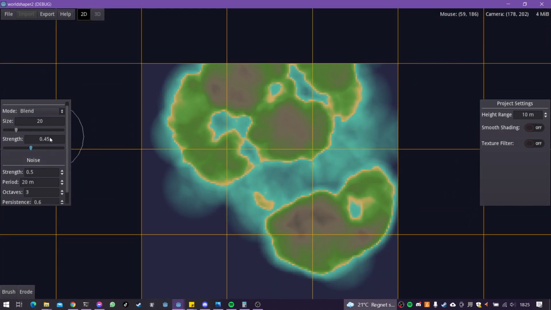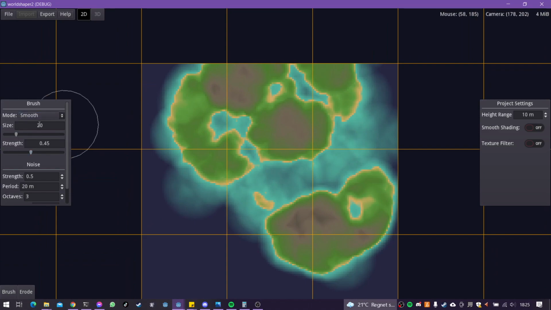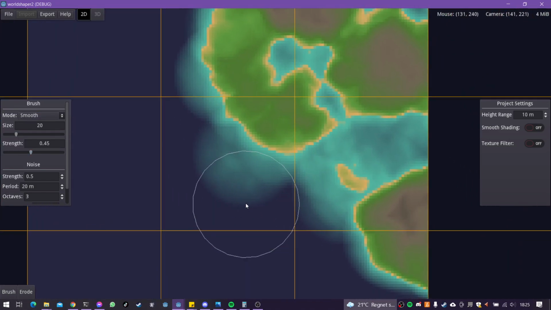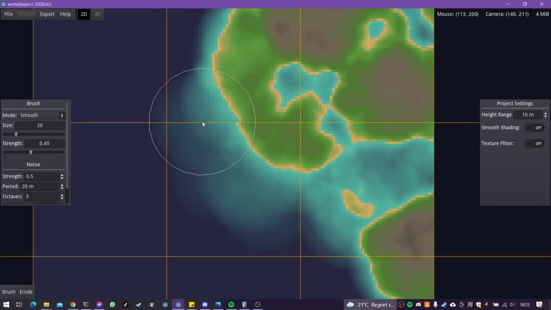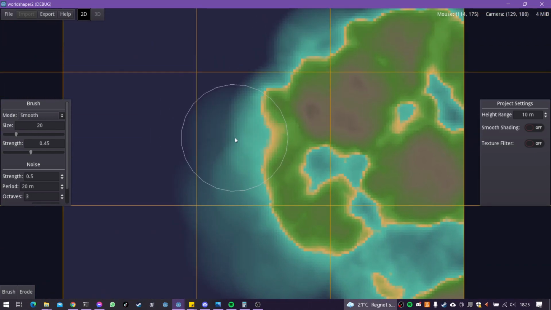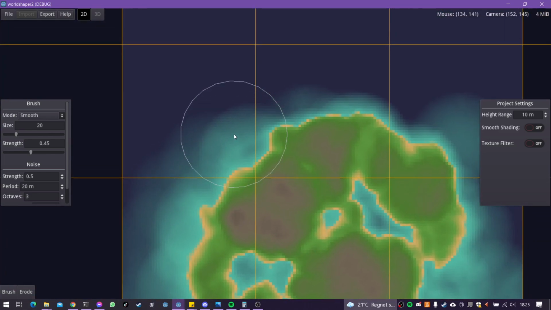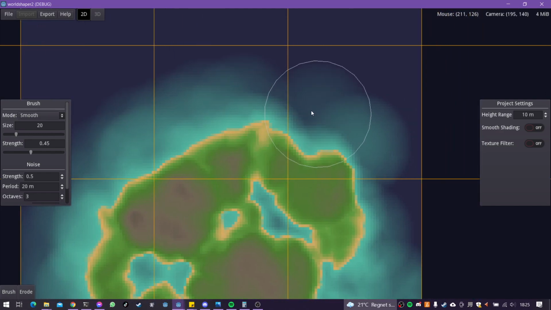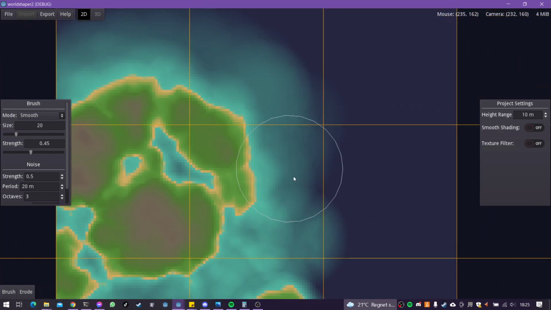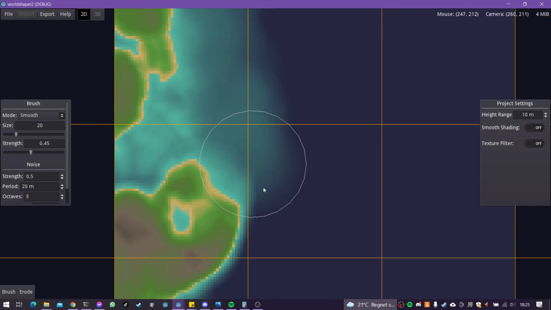Let's maybe just add some nice features here. Let's do the smooth tool, which is pretty nice and was added in the last update. It just averages out. Well, it linearly interpolates to the average height of where you click. So just smooth out the edge here.